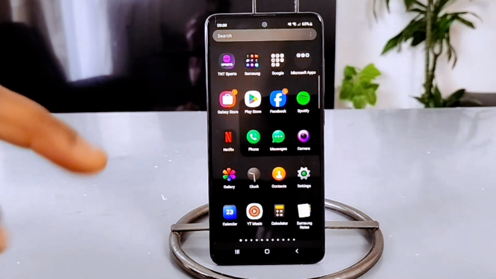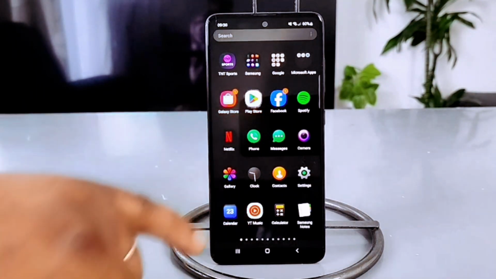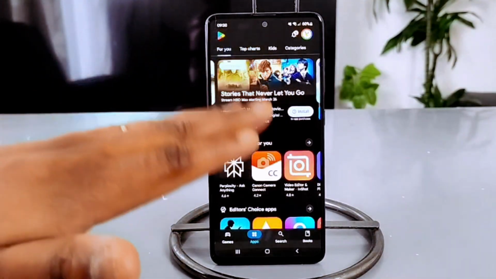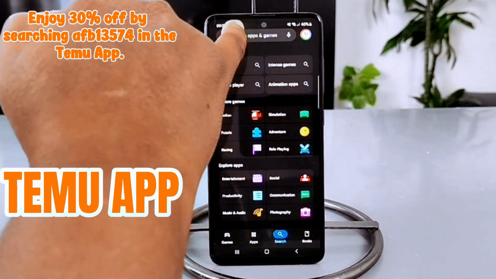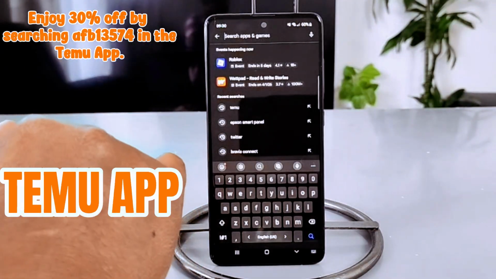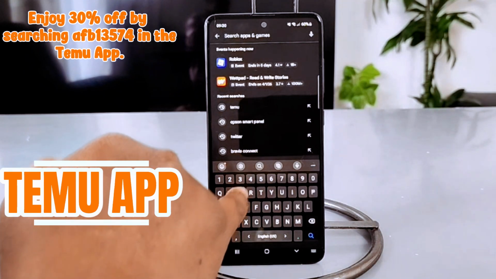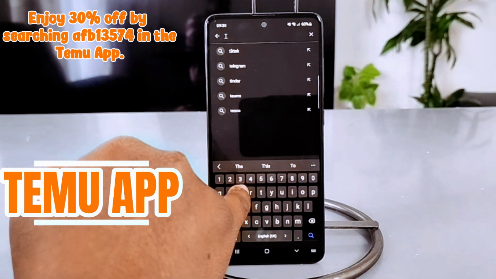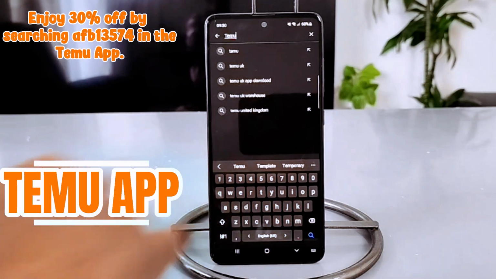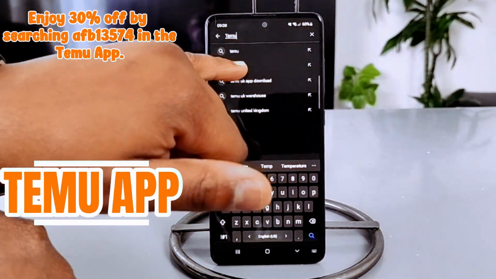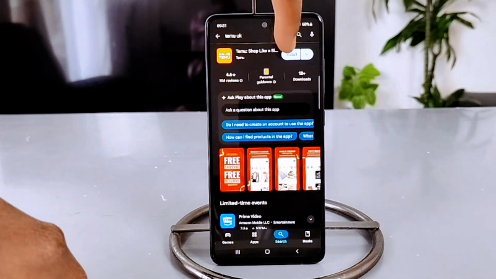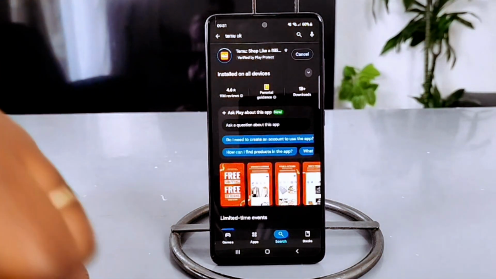The first way, you can go into your Play Store. This is my Play Store. Play Store is where you can get all the apps. Go to my search button and I'm going to type the app I'm looking for. So now I'm looking for Temu. I'm going to type Temu. It's showing me now Temu. So what I'm going to do is click on that, tap install.